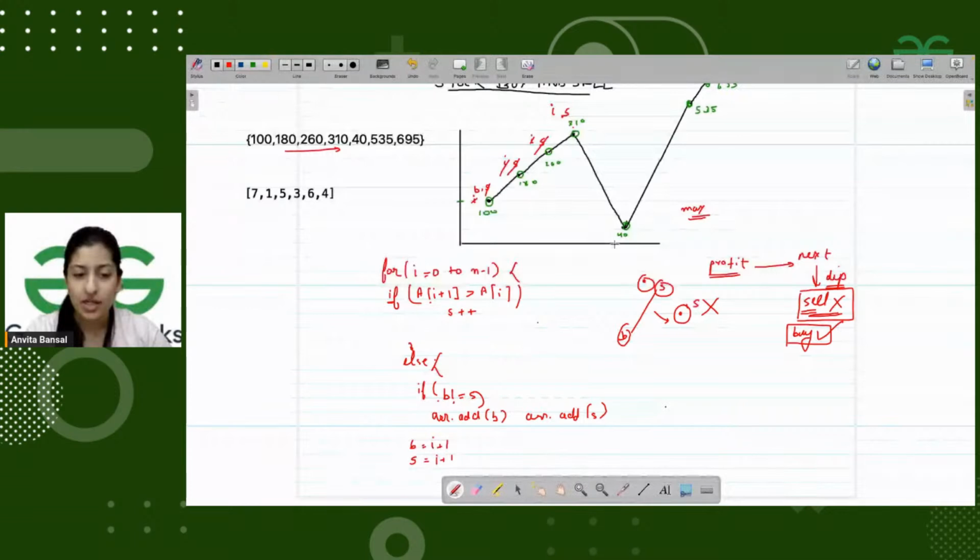Why am I doing I plus 1? Because see, I was at the ith index. I am always at the ith index. My I was at this position, and I was comparing I plus 1 with I in this case, which failed. This became false. That is why I came to the else part.